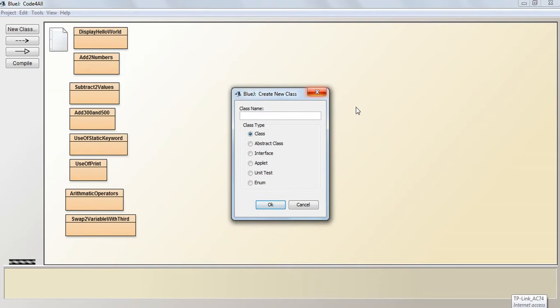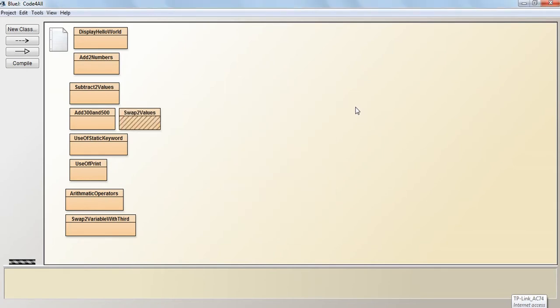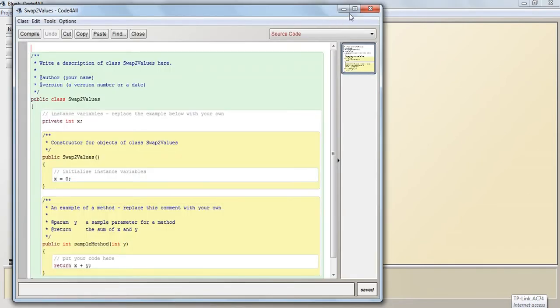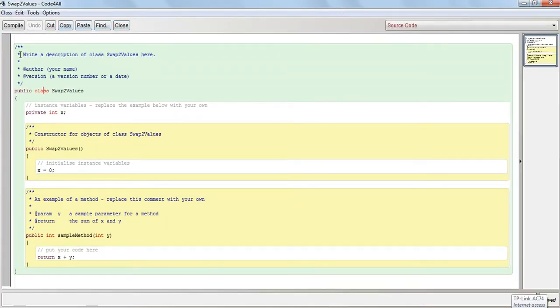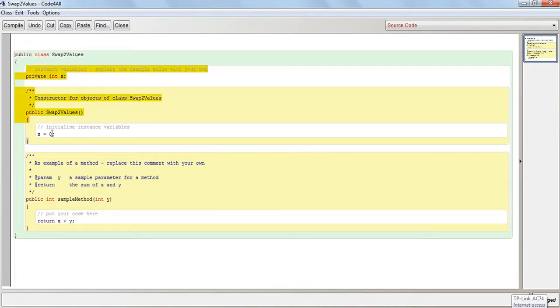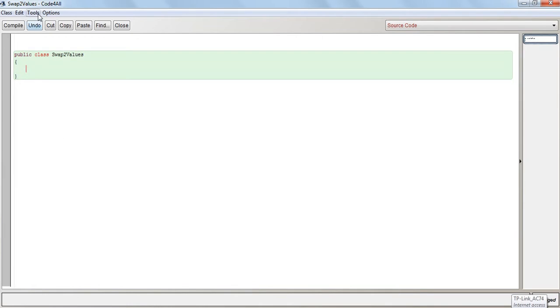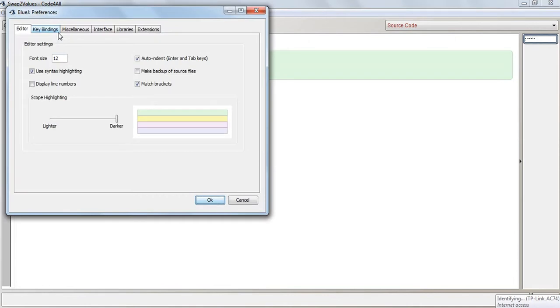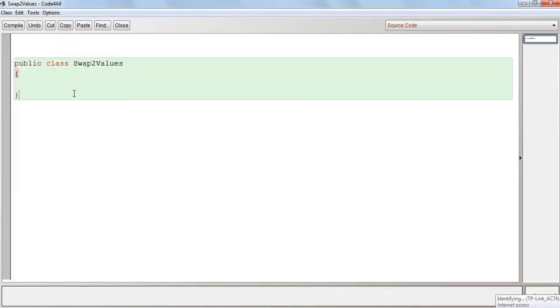We'll create a new class, swap two values. Okay, here is our class. Now friends, I just want to increase the font size because it might be problematic for a few of you to see this. So how can we do that? You can go to preferences, and we can increase the size over here. Okay, see, now we'll start doing it.